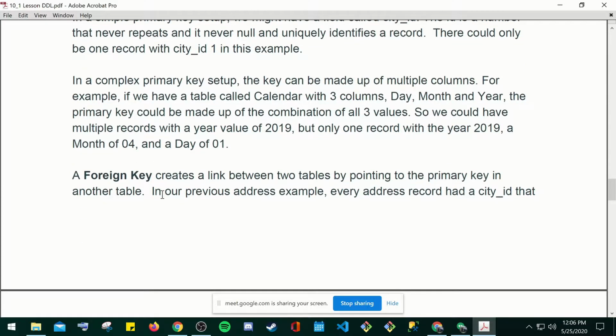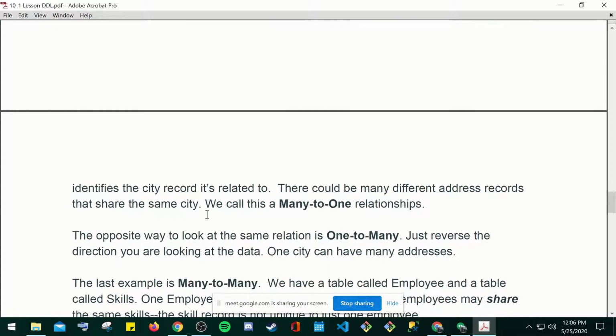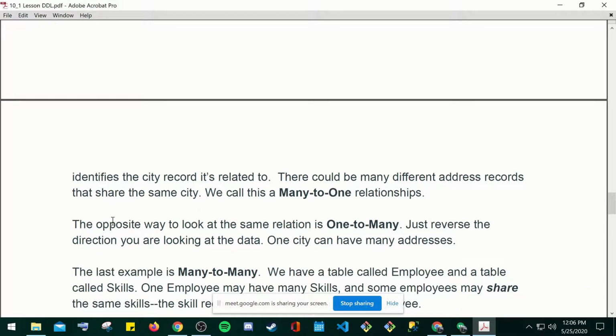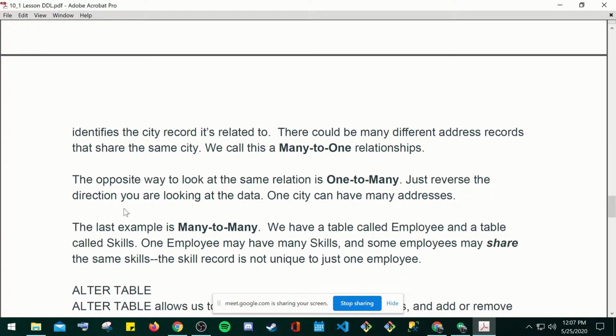A foreign key creates a link between the 2 tables by pointing to the primary key in another table. In the previous address example, every address record has a city ID that identifies the city record it relates to. There could be many different address records that share the same city. We call that a many to one relationship. The opposite way to look at the same relationship is one to many. Just reverse the direction you're looking at the data. One city can have many addresses.